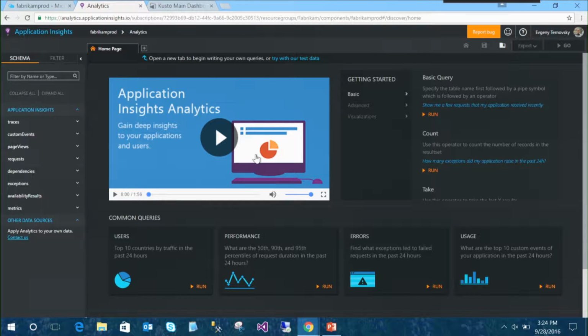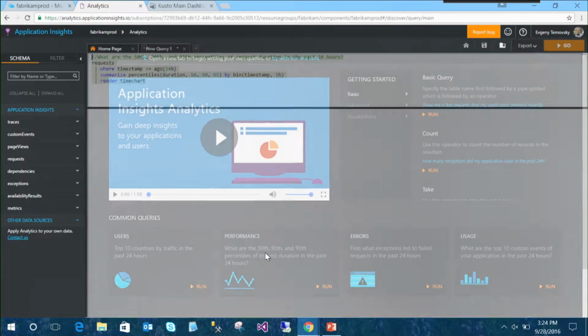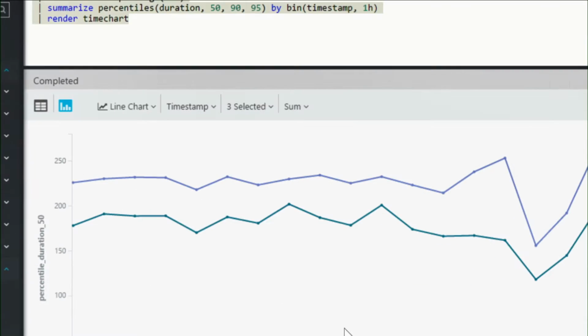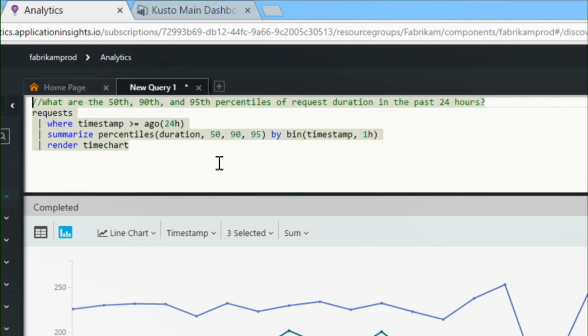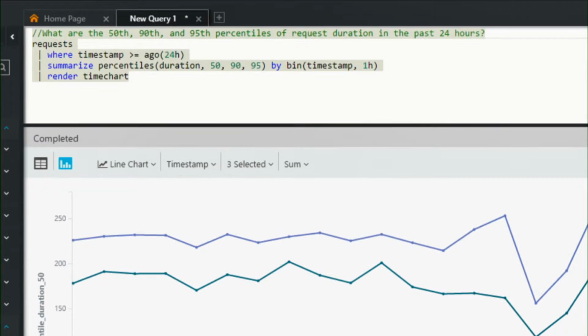But just to give you a teaser on what we are looking at, I'll click on a performance query, which says, essentially, show me the request duration in the last 24 hours, bucketed by percentiles, which are generated automatically. So you can see the query here. It's a simple SQL-like query in a piped format. And again, Evgeny will drill down into the specifics in a bit. You will see visualizations on top of that. You can transform these visualizations.